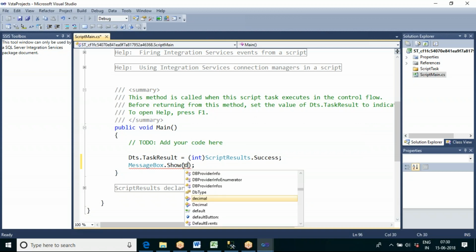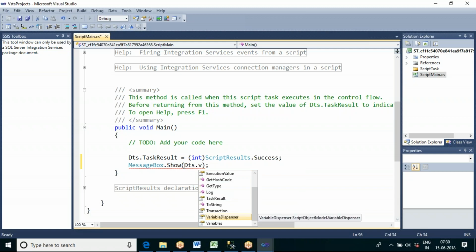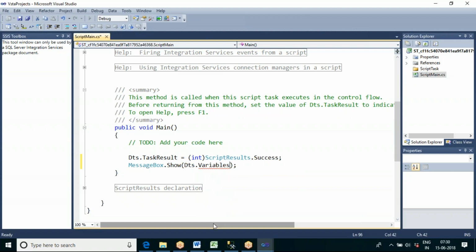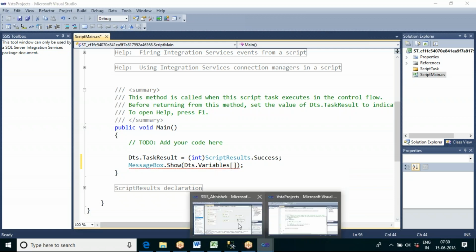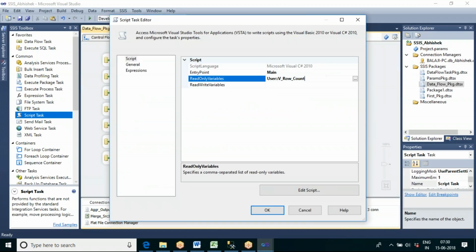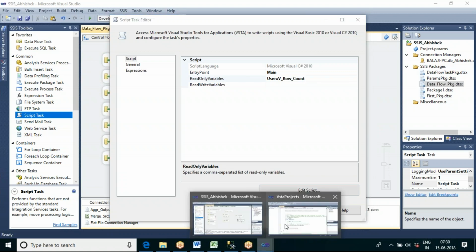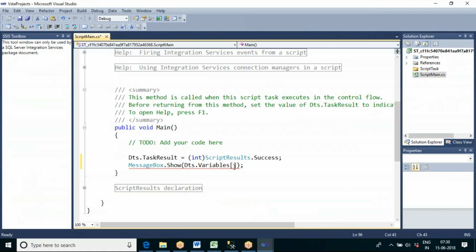After that, Dts.Variables. I want to show the value present in the variable, no? Variables. And which variable? This is the variable name. So let us select the variable name. Which variable do you want to show in the pop-up window? So this variable data. Then go to this script task and just specify this is the variable data I want to display. Okay. So Dts.Variables.Value.ToString. I also know this much only.